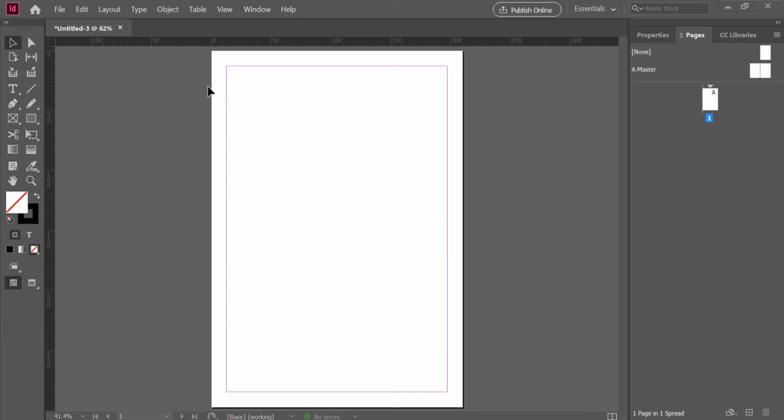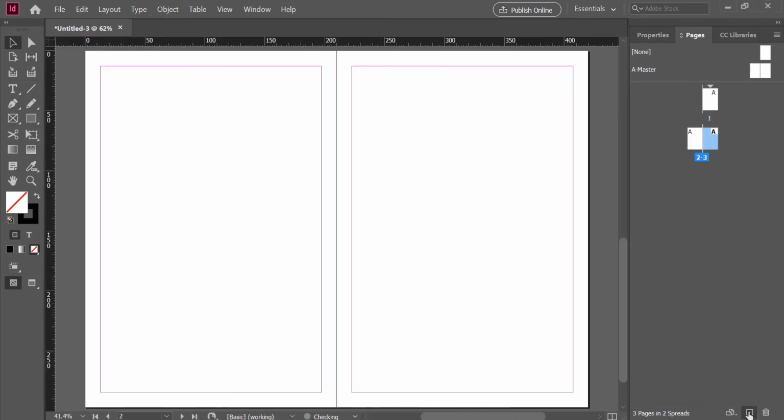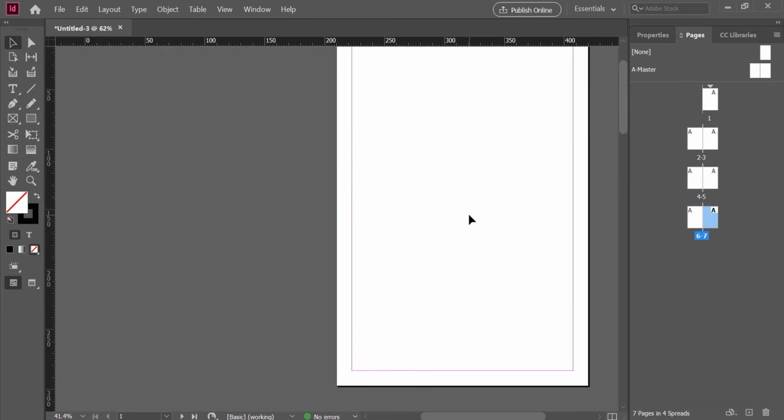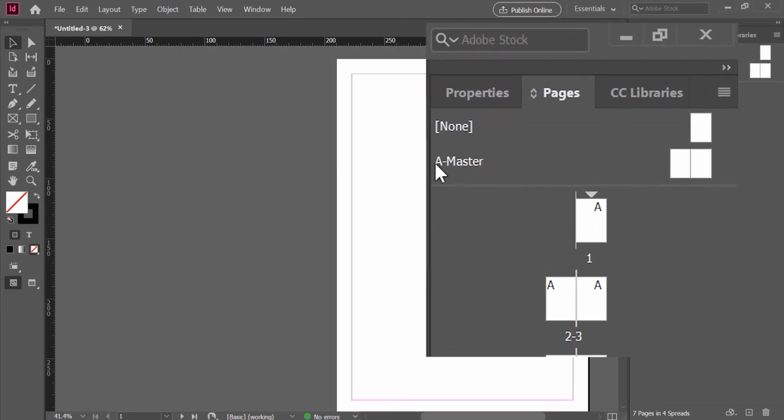To add page numbers in InDesign, we need some pages. Right now we have only one page, so let me add some more pages. So now we have 7 pages here. And in order to add the page numbers to all these pages, we need to go to this A master.